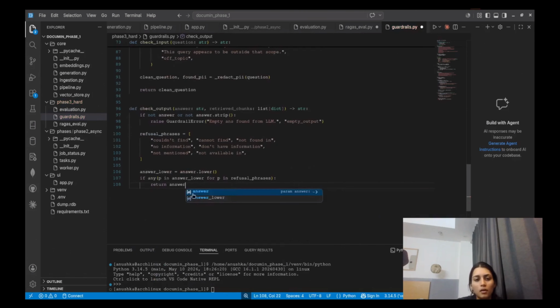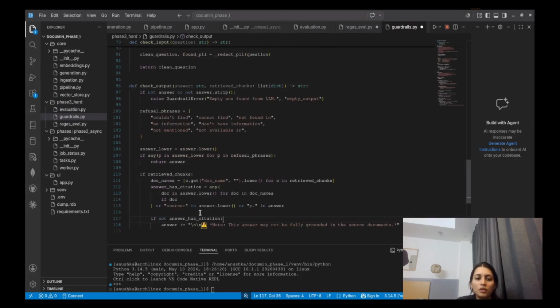And then finally, a warning informs the user that the answer may not be fully grounded in the source document. This is known as a soft guardrail. So rather than preventing the answer entirely, we provide transparency about its reliability. And finally, we will validate the answer as a result.